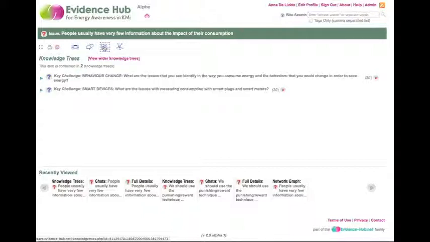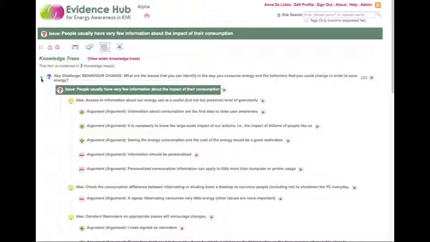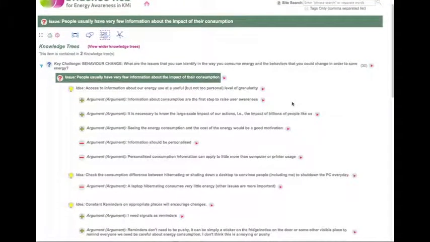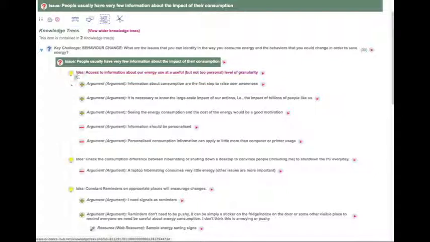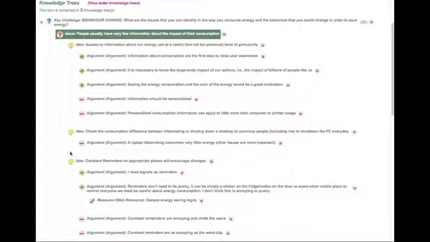Another way to see the knowledge distillation about this issue is the knowledge tree view. So we can see this issue is part of two threads, one about behavior change and the other one about smart devices. Let's open the first one. We can see this issue has been responded to in different ways by the community. Actually, there are several ideas that we see here, and some of them have also been intensively debated.